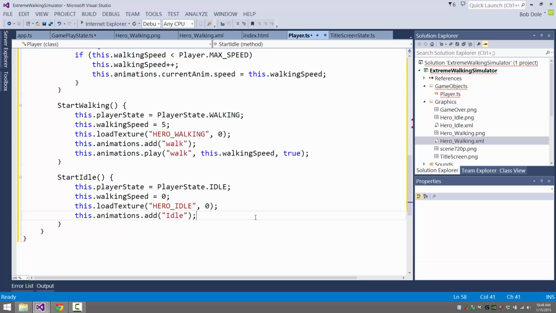Add the animation, and I suppose we should go ahead and play said animations. And in this case, there's no speed for idle. We're just going to play it at a constant 15 frames per second frame rate. If you want him to fidget slower, lower that number. If you want him to fidget faster, increase that number. And loop that one as well. All right, so there's when we start idle, or when we start not so idle.